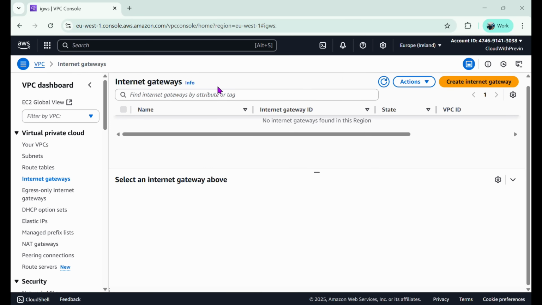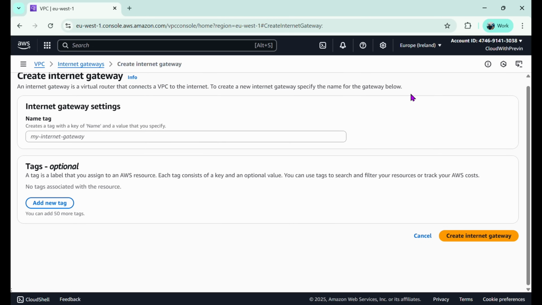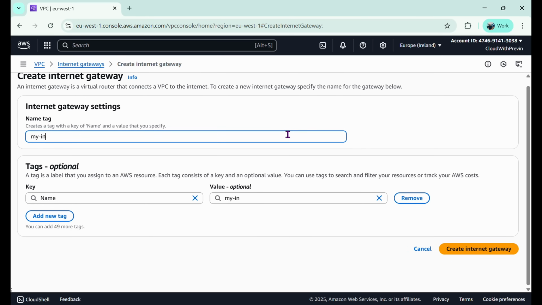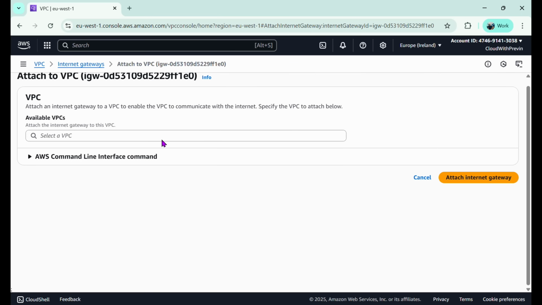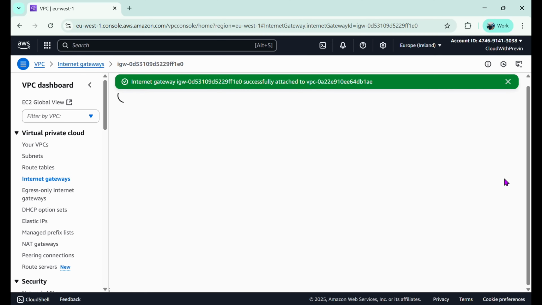An internet gateway will allow resources in our public subnet to reach the internet. I'm going to click create an internet gateway, and I'm just going to name it my internet gateway. Now we need to attach it to a VPC. Then I'm going to click actions, attach to a VPC, then select the VPC that we just created and click attach internet gateway.